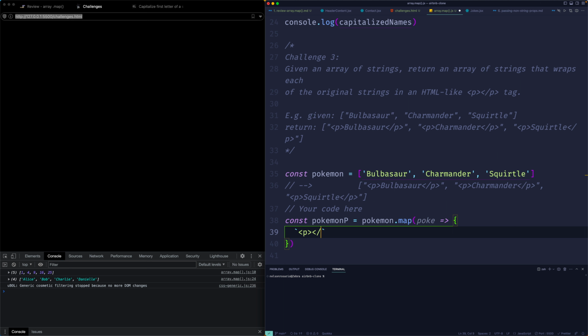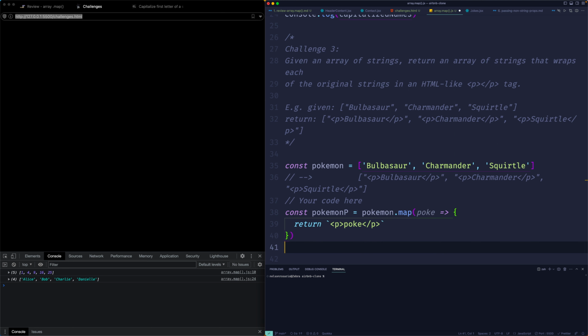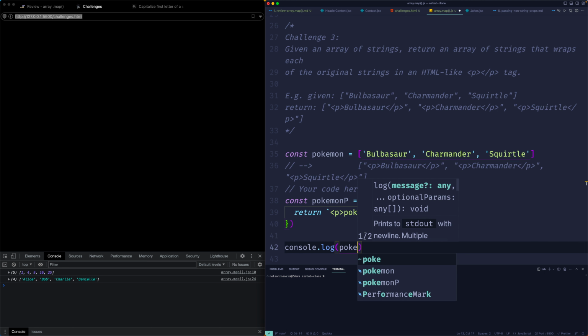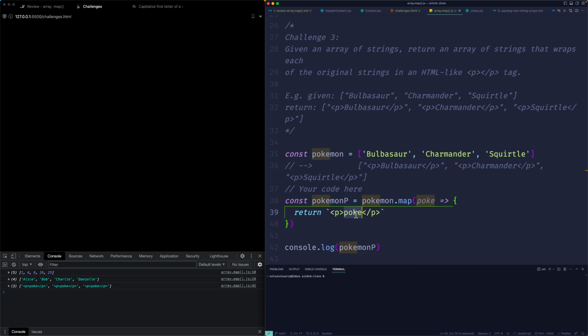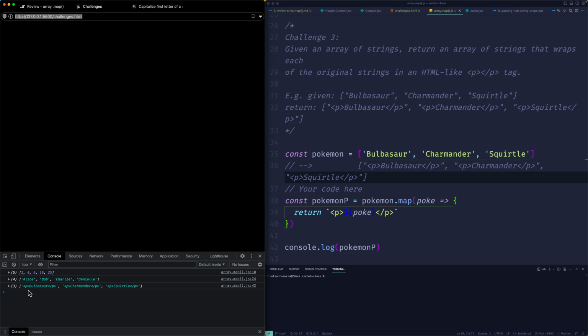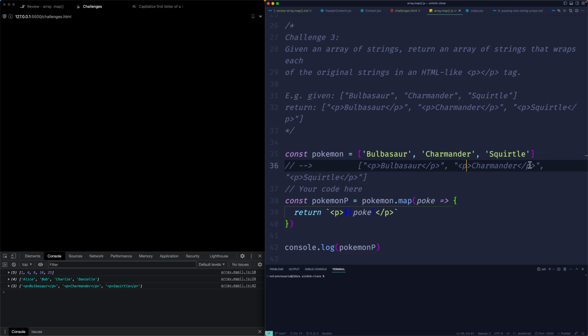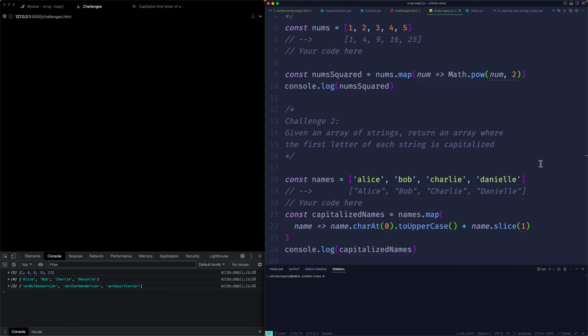Let's see if this works. We're going to take each Poke. Oh no, that did not work, because we have to return each Poke. Let me console.log this and see what's going on. Oh no. So what I'll have to do is take my template literal strings, get my Pokemon, and now we get all of our Pokemon: Bulbasaur, Charmander, and Squirtle, and they're all wrapped inside of these p tags. So I think that's correct.